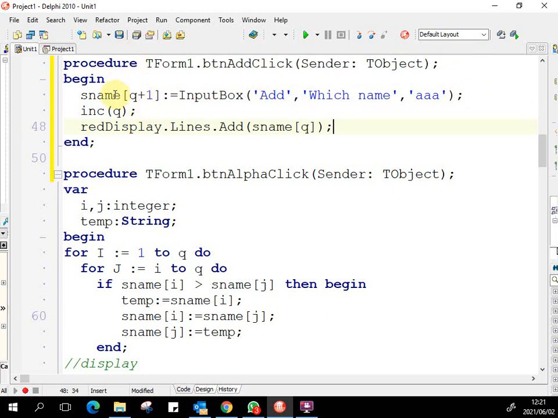So we say S name, Q is the amount of numbers we've got. So if we add 5 names, Q will be 5. So the first open space is number 6. So in S name at position 6, we're adding our new name, and we added a name. So our Q must become 1 more. So Q is 6 now. And then we just want to display name 6 as well. So it's just also in the array. Alright, all good.